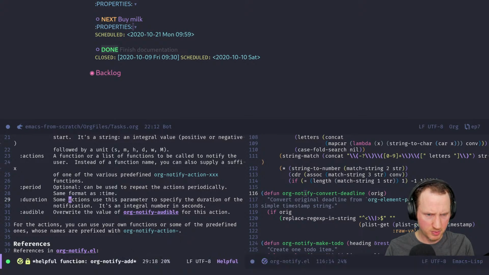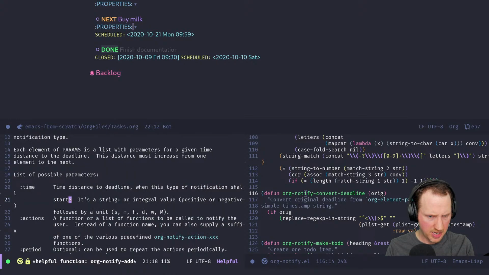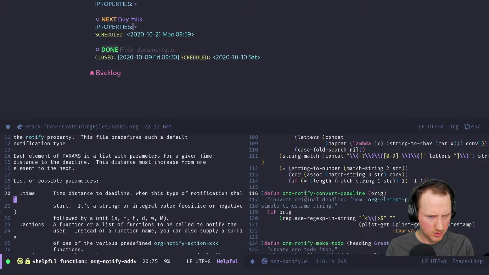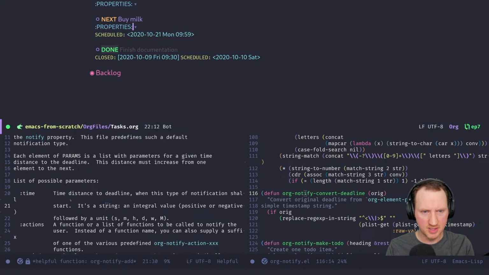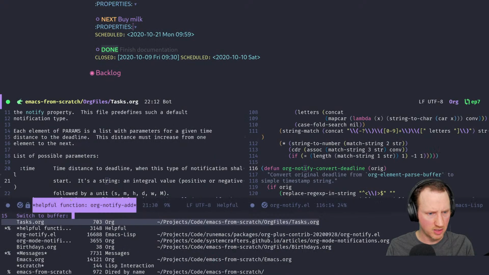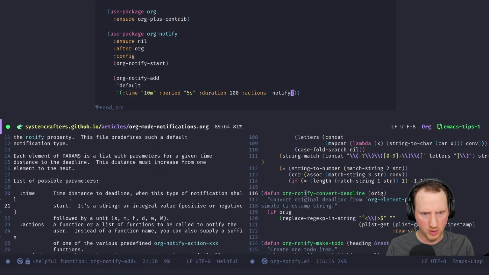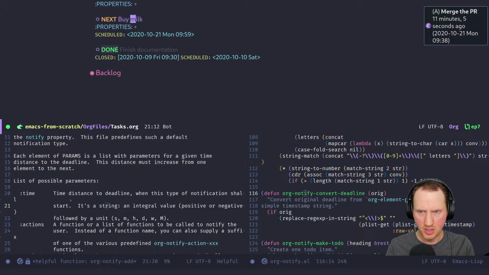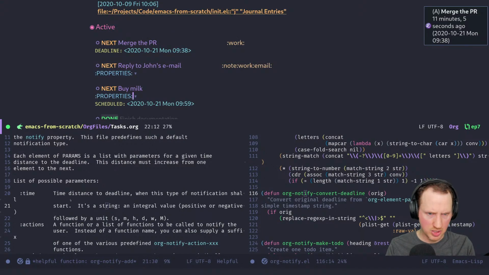Some actions use parameters: special duration of the notification. Repeat actions periodically. Time, distance to deadline, when it shall start. Okay, so it has to be within the 10 minutes. That's what I'm understanding now. Let me go back to what we were configuring before. So within 10 minutes from the time the task is due, every 5 seconds we should be notifying about this task. Let me check one more time.